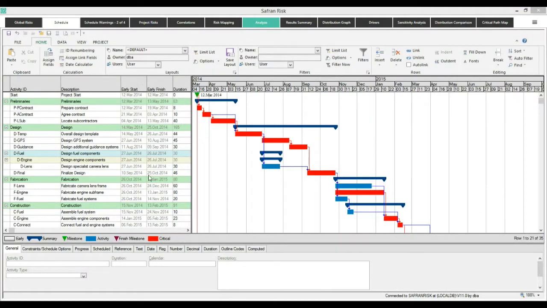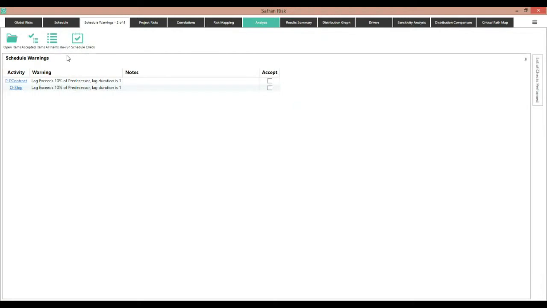So by contrast, let's take a look at how this is done in Safran Risk. At the top here, you'll see some tabs. This is effectively the process that you need to work through. You start at the left with the schedule, and you'll see that all of the scheduling functionality that you need is under that one tab. Then you move across the process, validating the schedule with our integrated schedule checking.